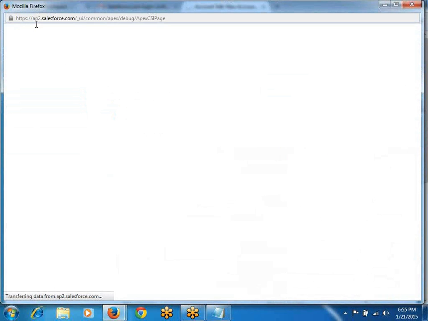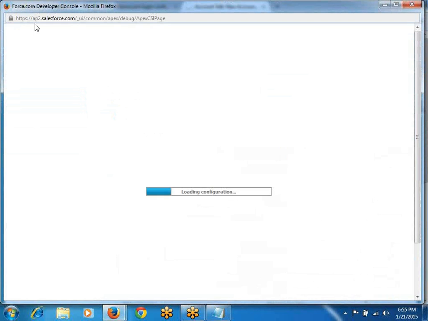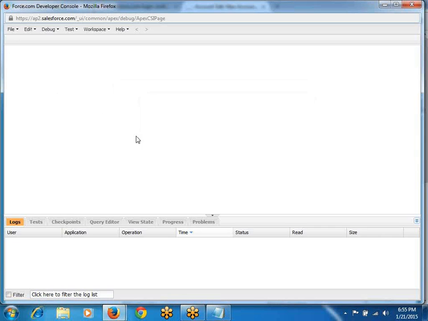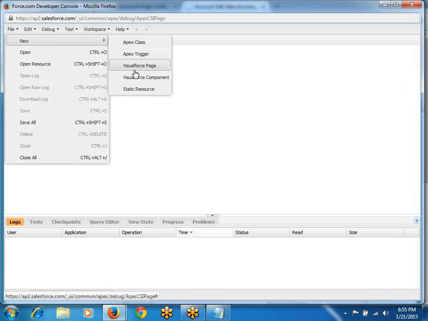It's the AP2, Asia Pacific 2 server. Currently it was only the AP1 server. Now as more business clients are using Salesforce, one more server has been added in Asia Pacific. The developer console is opened through the browser only. Through the browser, I can write the program. File, new, Visual Force, Apex class.